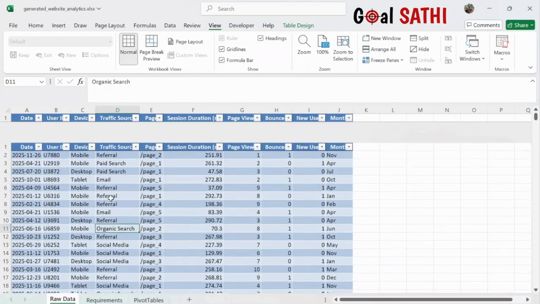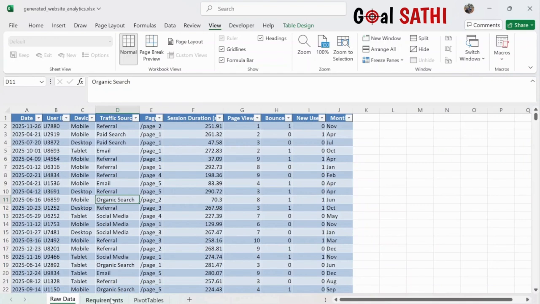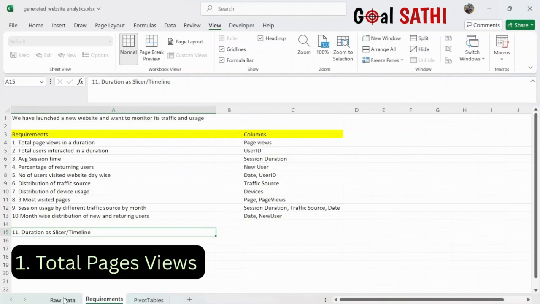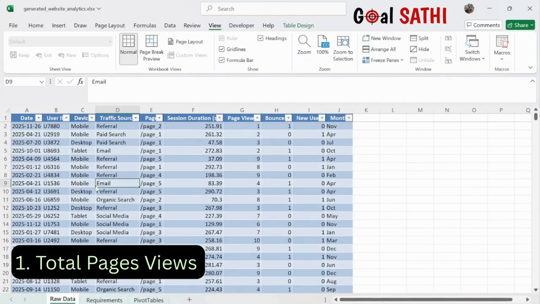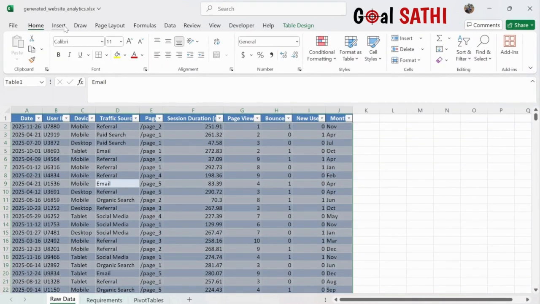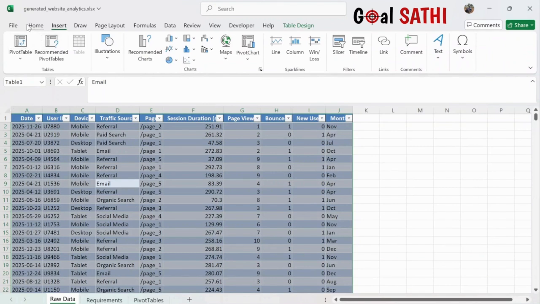Okay, so first of all, I will build my first requirement, that is total page views, right? For total page views, I will select my table with Control A, and I will go to Home, then Insert, and here you will see my first feature is pivot table. I will click that pivot table and you can see it has selected my table 1 here, and I want to choose the pivot table to be placed in an existing sheet because I have already created a sheet here, pivot table, right?